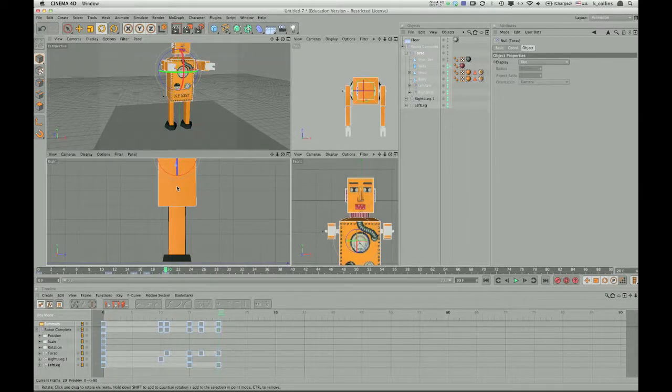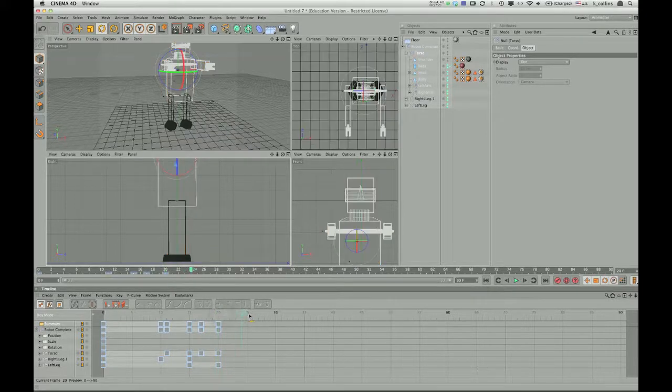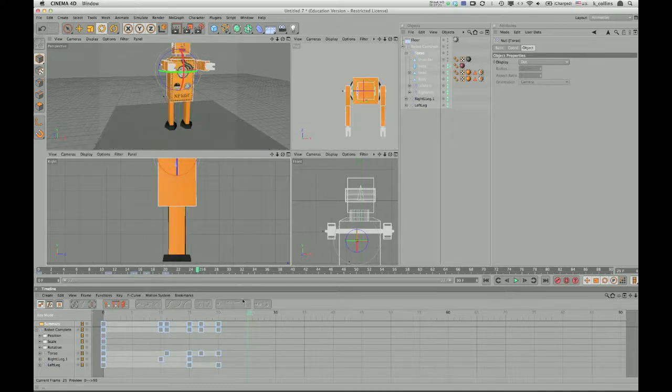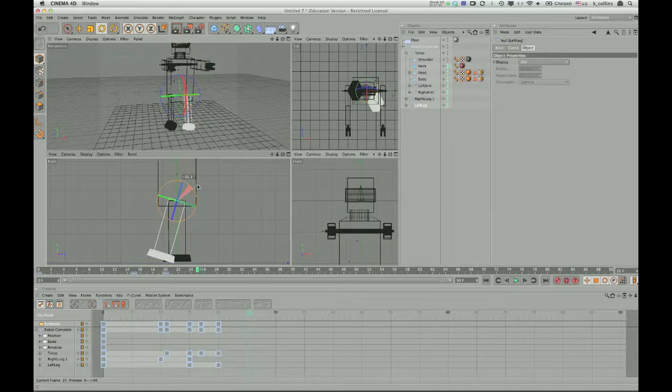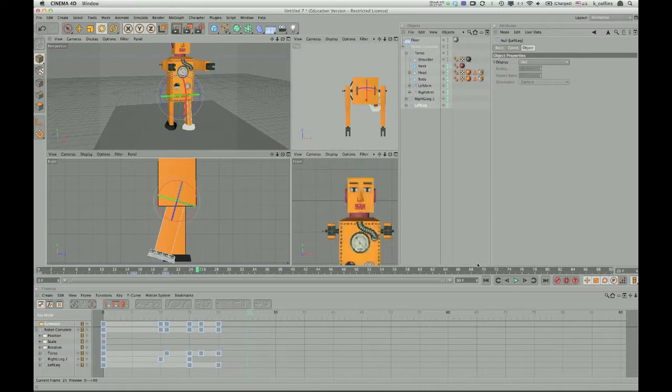And at 25, the left leg is going to be all the way forward. Come on, there you go. All the way forward, 15 degrees. Close enough. And the right leg would be all the way back.